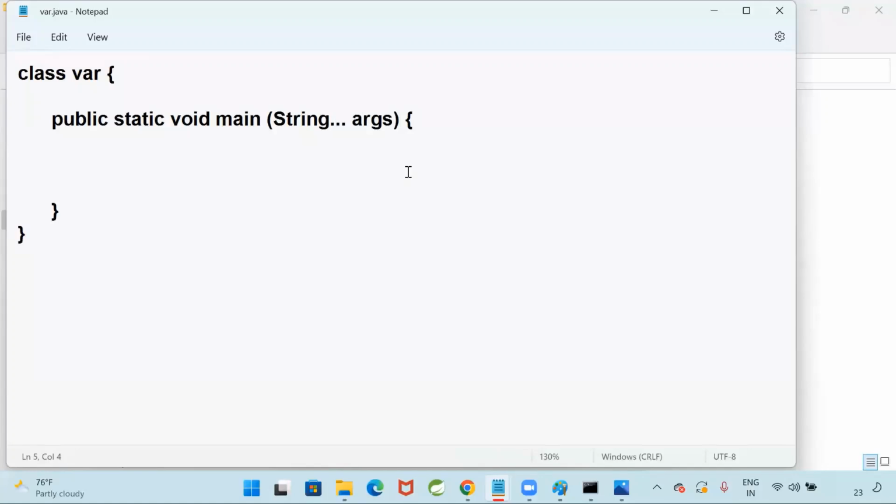How can I declare a variable? I want to store age. Age is the name of the variable. For this age, I need to specify the data type. Data type, space, variable name. That is the syntax. Can I combine this? What is the problem? Java cannot understand what the data type is here and what the variable is here. So data type, space, variable name. This is called declaration of the variable.